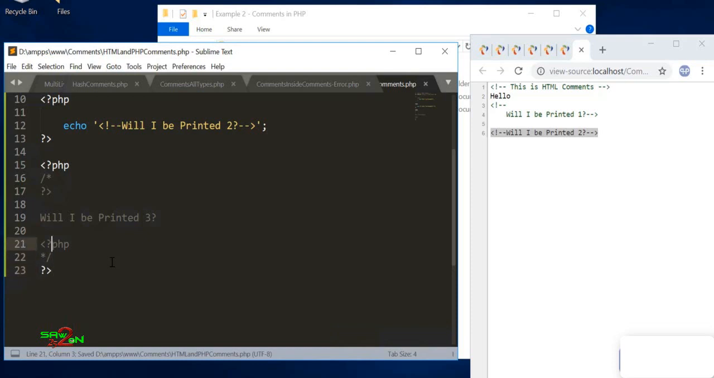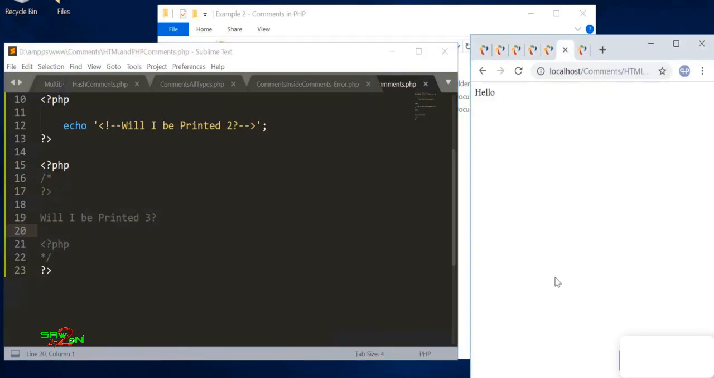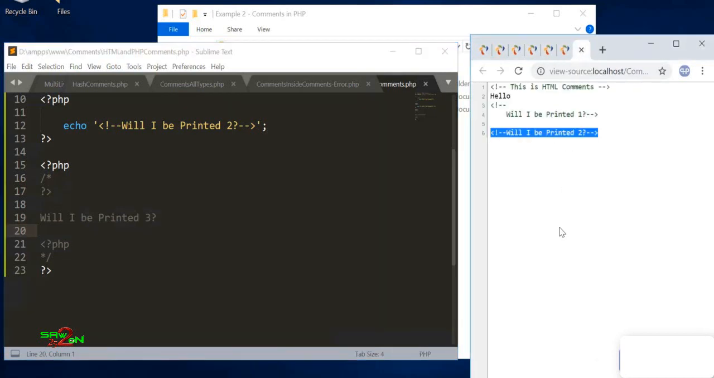This is an interesting one. Okay, so have a multi-line comment starting here and ending here, and have some HTML code, maybe simple text outside the PHP block. So let's see what happens to this. Okay, nothing happened. This one is ignored, which means it is ignored at the server level.